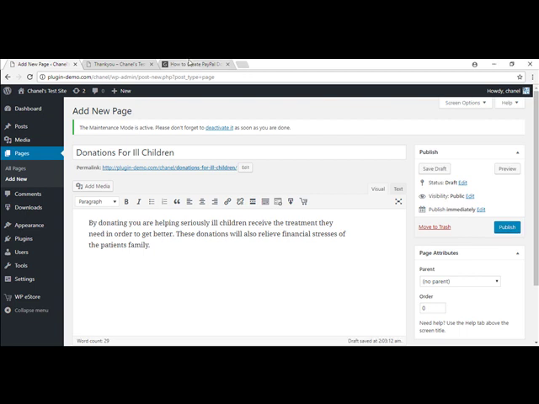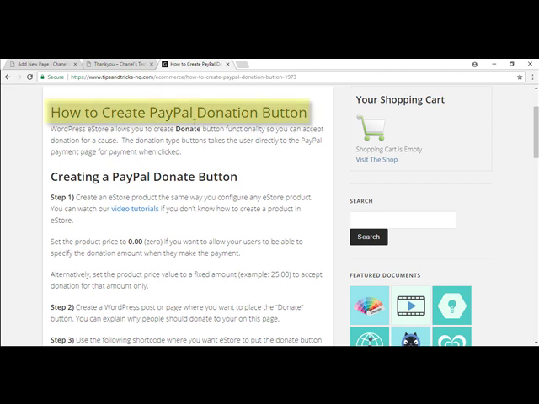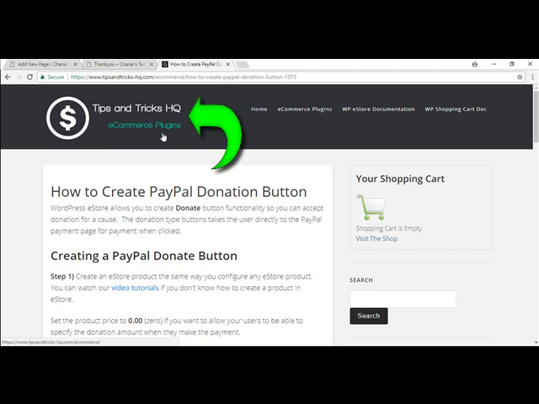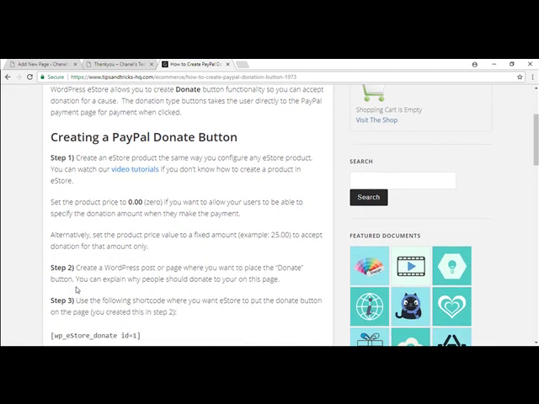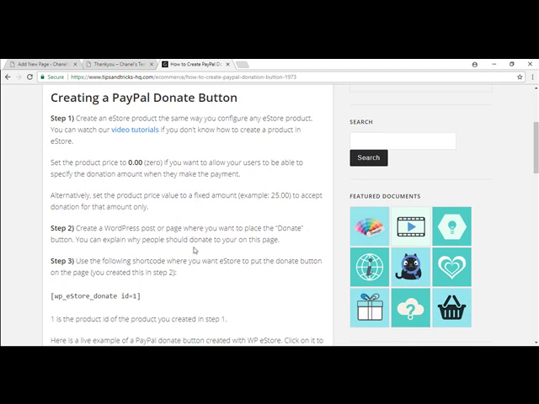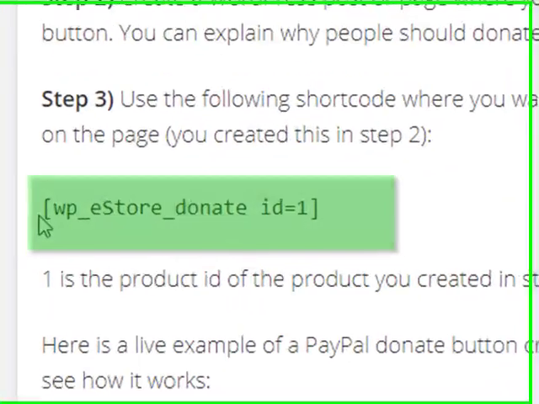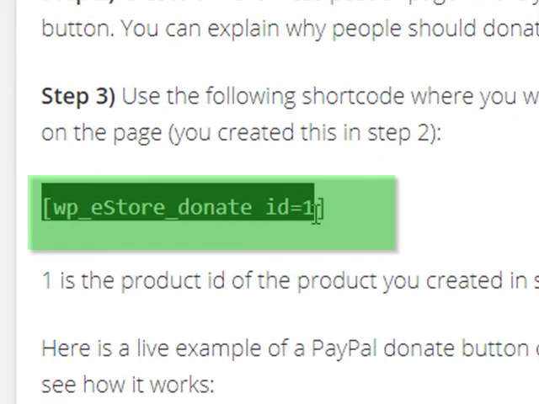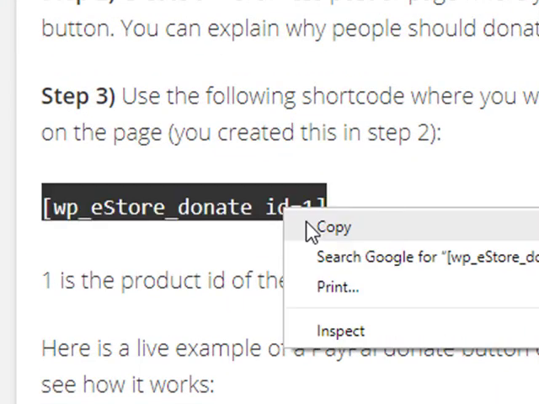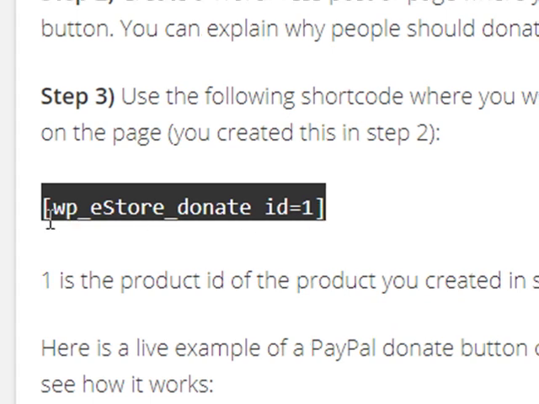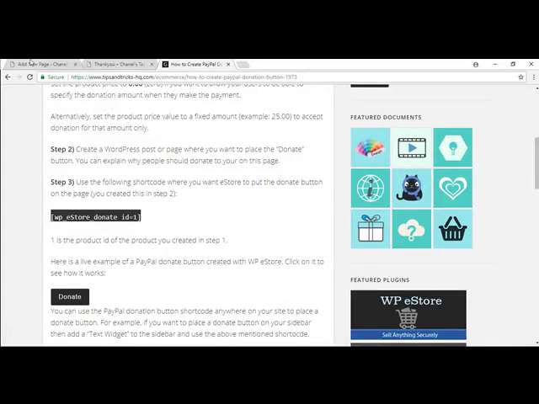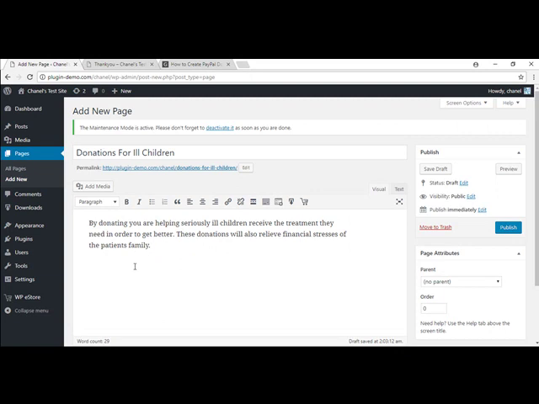So the short code is located on the How to Create a PayPal Donation Button documentation page in the Tips and Tricks HQ e-commerce plugins website. So we just need to scroll down. This has actually got written instructions if you don't understand anything said in the video, but I want to just point your attention to this. This is our short code, and all we'll need to do is copy it. Just make sure you've got it from one end right to the other with no added spaces. And now all we need to do is come in here and paste it straight in.